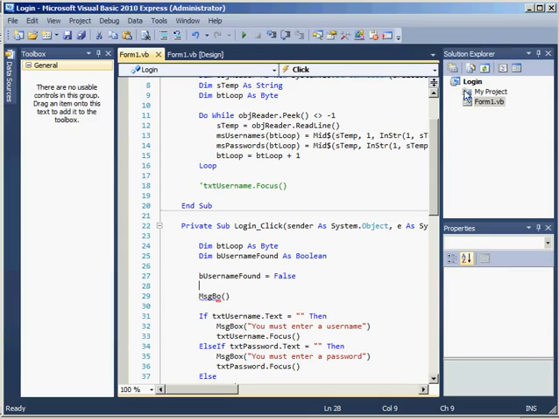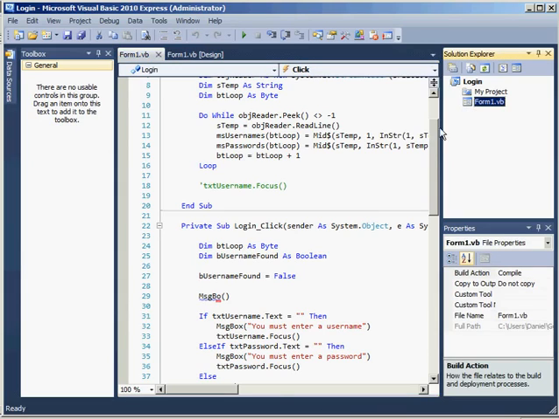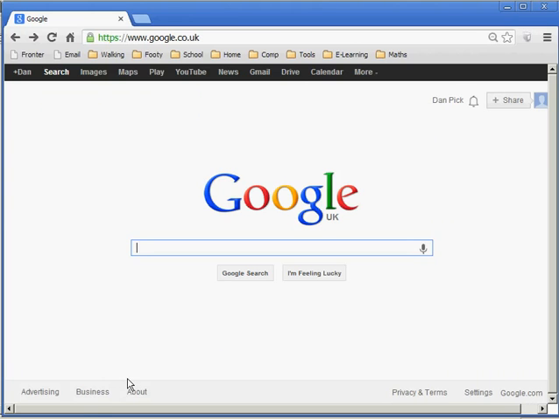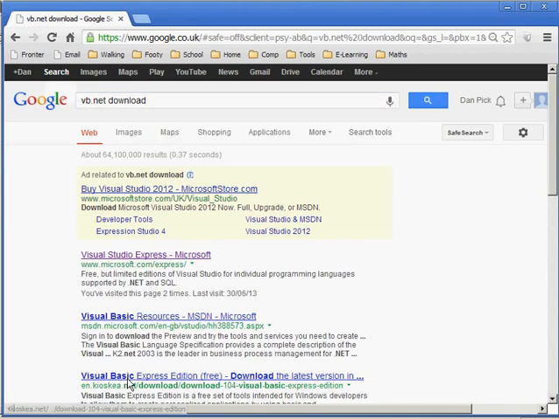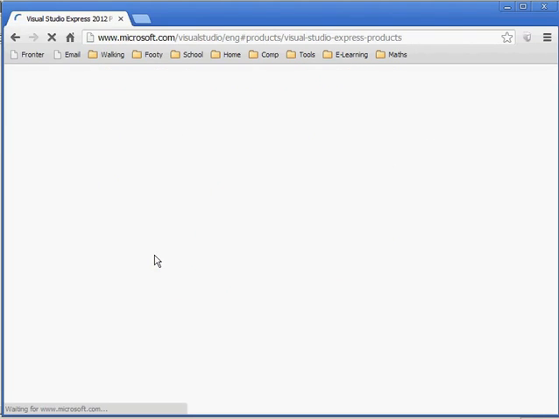And you'll see various bits and bobs from your program in this Solution Explorer at the top right hand corner, such as my form there. And if I was to add more forms, more windows to my project, we'd see those listed down here. Now if you want to find this for yourself and install it, do a simple search in Google for something like VB.NET download. One of the top links will take you to the Microsoft website.